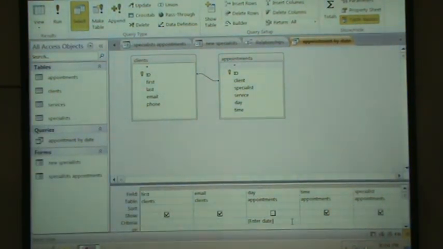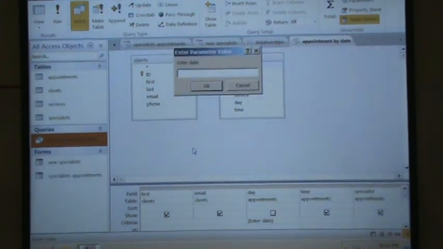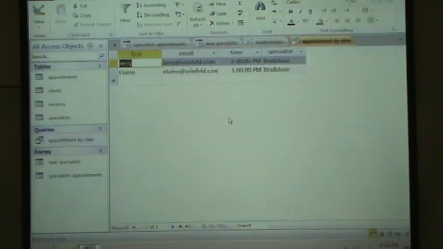So now if I run it, if I click on this query and just double click on it, this window popped up asking me to enter a date. So now I can type in 4/13/2012 and hit OK. And that's the 4/13/2012 report. I could click on it again.